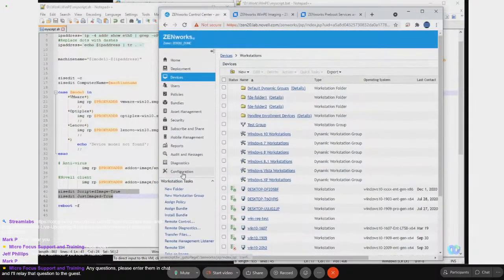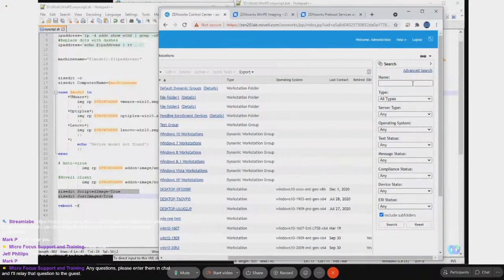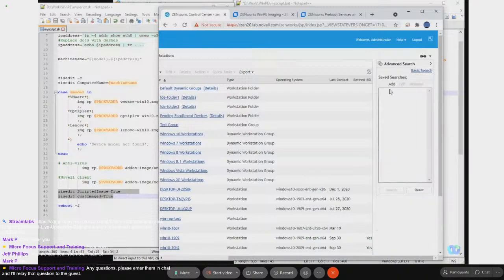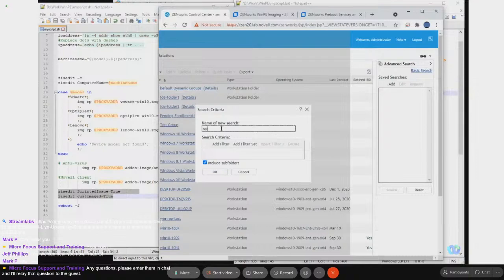The best way to find a device would be like this. We will do a search. Let's call it serial search. Oh, sorry, I need to go to advanced search. This is a cool little feature in search. And then you can save your search in here. Whatever you create in here, you can save it and run it when you want. That's pretty handy.